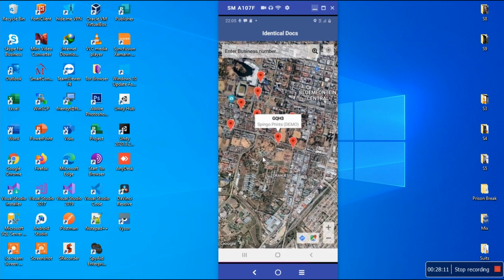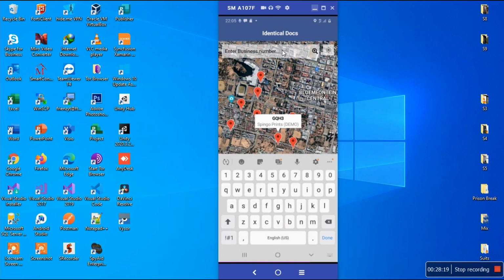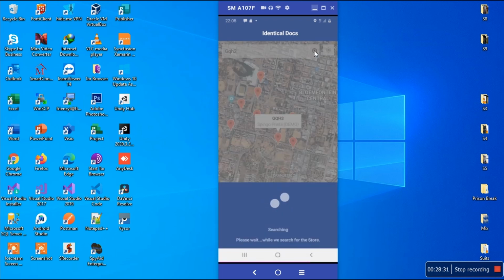So for example, if we go for this one, Spingo Prints, if it crashes, congratulations, you know what's going to happen. So when you type GQ, it's case insensitive, I made it that way. H2, it's incorrect. And when I hit this search button, I'll talk about this. What is this all about?